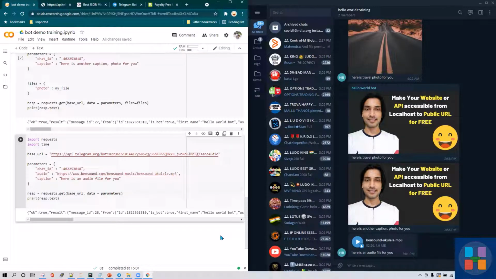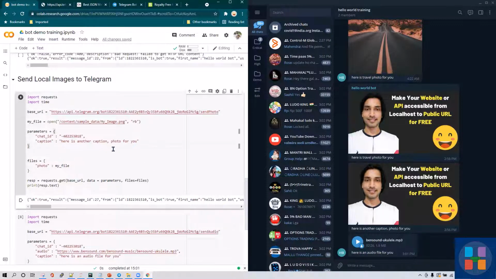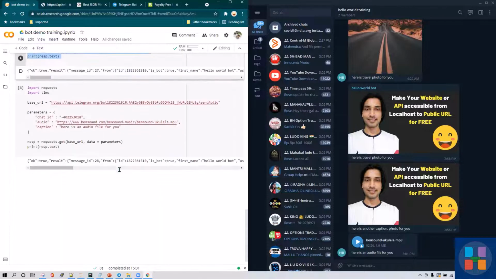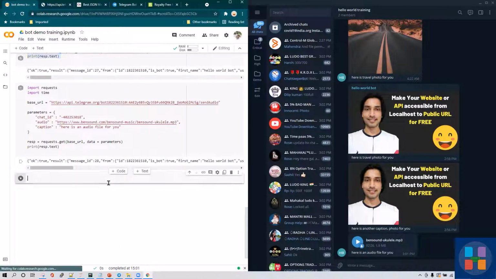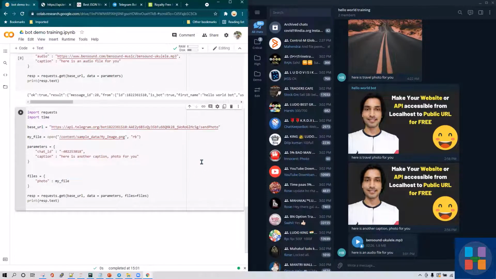In this lesson we are going to learn how to send an audio file from a local computer. This is the code which we used in order to send an image file from a local computer. I'm going to copy it, create a new code cell, and paste it here. Then we are going to make some changes in order to make it send an audio file from a local computer.